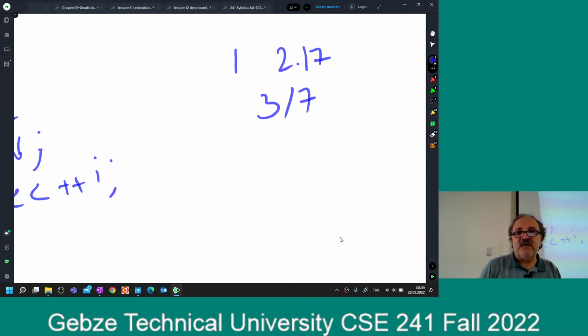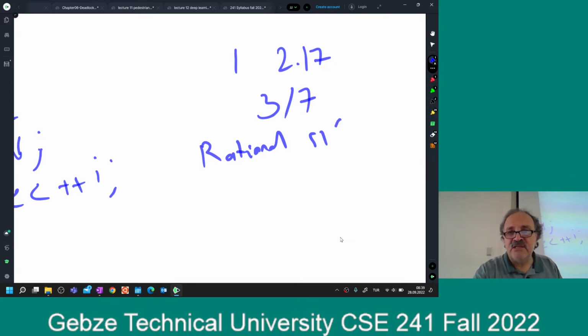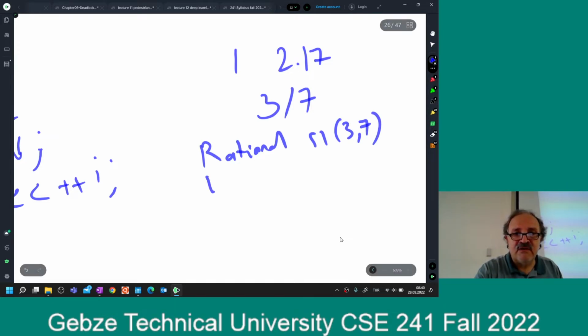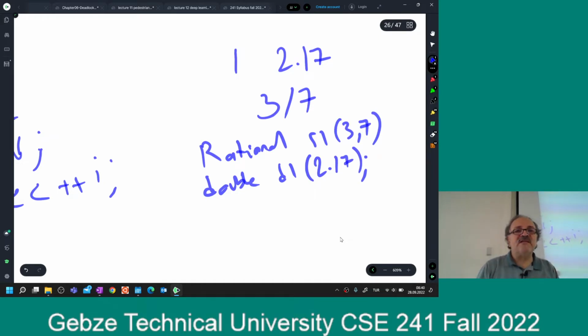I would like to write a class for a rational number. For example, I am going to say I have a rational number R1, and its initial values will be 3 and 7, 3 over 7, and I have a double D1, and its initial value is going to be, by the way, in C++ you can initialize your variables this way, okay? So R1 is a rational, D1 is a double, and if I have the correct operators implemented, overloaded, I can do stuff like this.